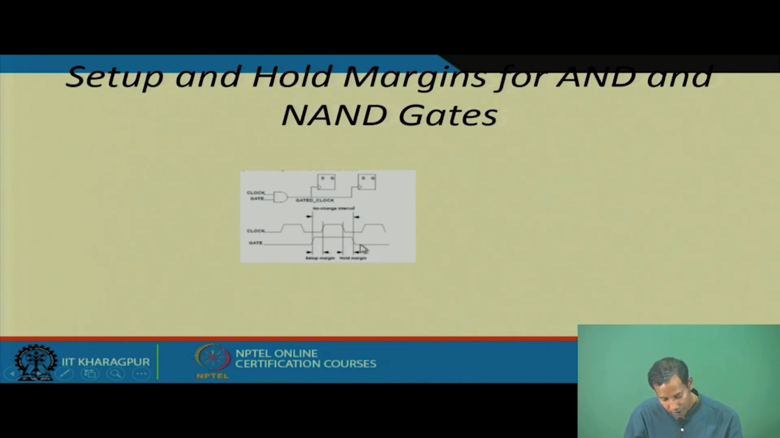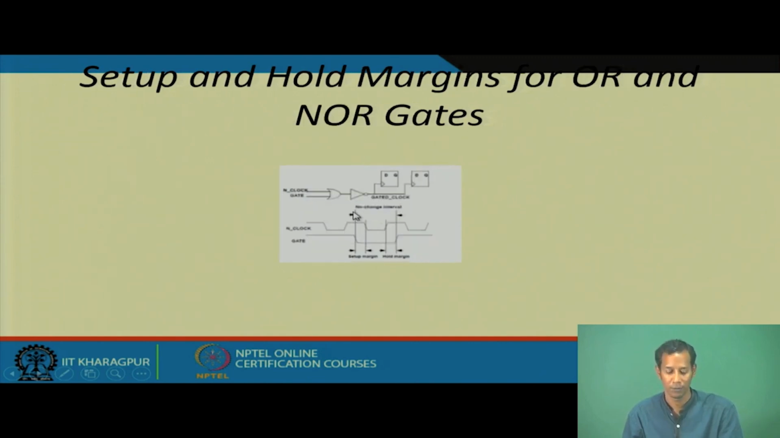And whenever it is going down from 1 to 0, at that time it will check for the hold margin. Whenever the data is going down to 0, the clock will be 0, that means this AND gate will not pass the clock signals to these particular registers. So, at that time it will check the corresponding hold margin. And in between, when this gated clock is 1 and the clock signal is also 1, at that time it will be a no change interval.